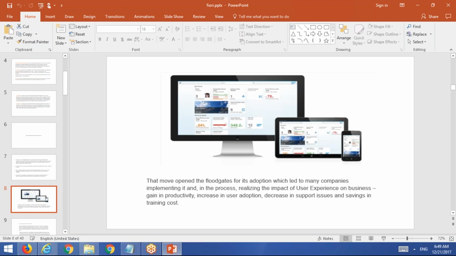That move opened the floodgates for adoption, which led to many companies implementing it, and in the process realizing the impact of user experience and business gain in productivity. Not only has the user experience increased, but there is a business gain in productivity, an increase in user adoption, a decrease in support issues, and savings in training costs. Obviously these support issues and training costs will always benefit the company, and their gains will be increasing.